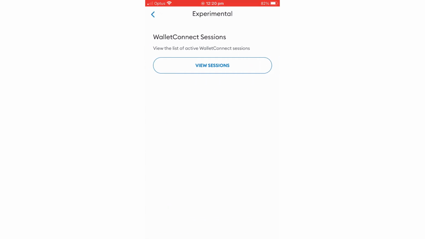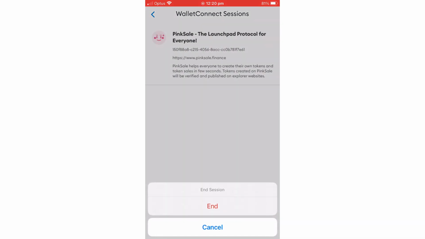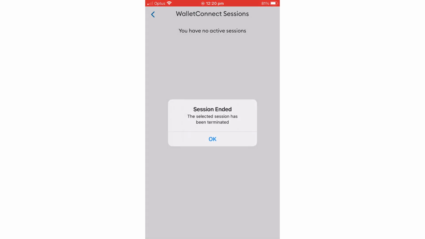This is where you will see which sites are connected to your Metamask. In this case, it is Pinksale. So to disconnect it, click it with your hand. Once you do that, it will say end.